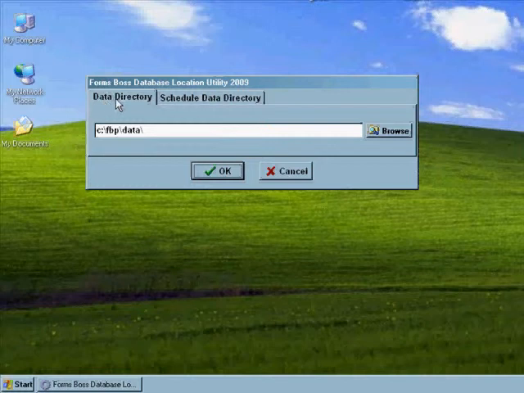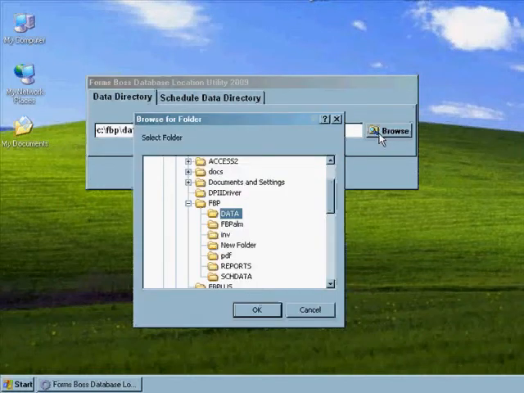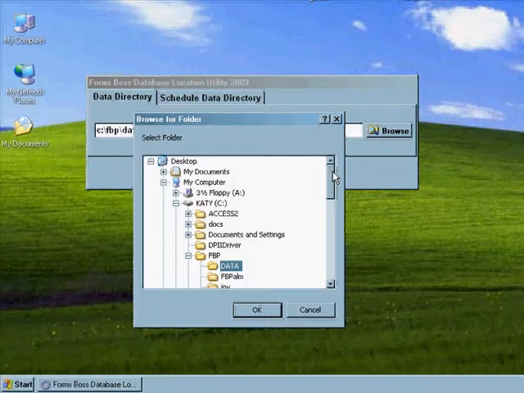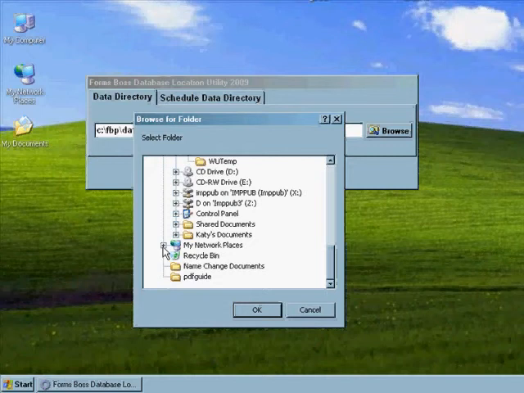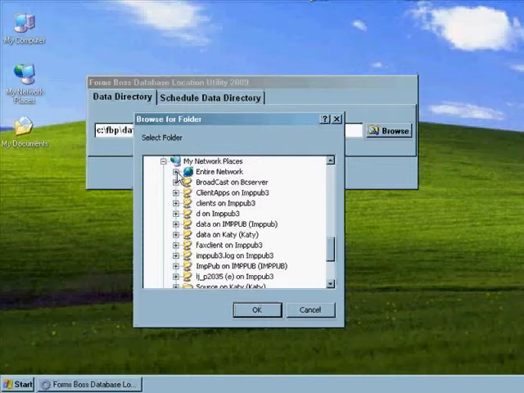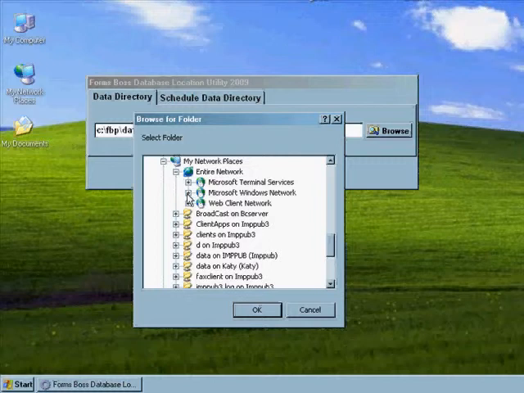You'll see on this Data Directory tab, this is the actual path that your computer is using to access FormsBoss Plus. So we need to change this path to access the data from the server. So we're going to click Browse. We're going to scroll down until we find My Network Places, and click the little plus symbol beside that to extend it down. Then we're going to find Entire Network and click that plus symbol there.